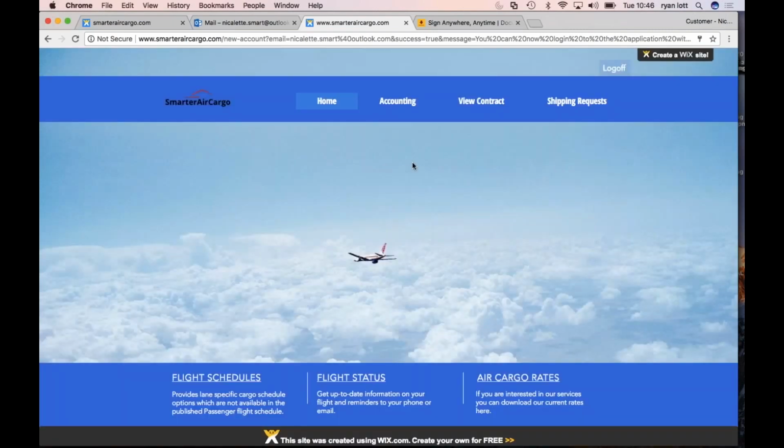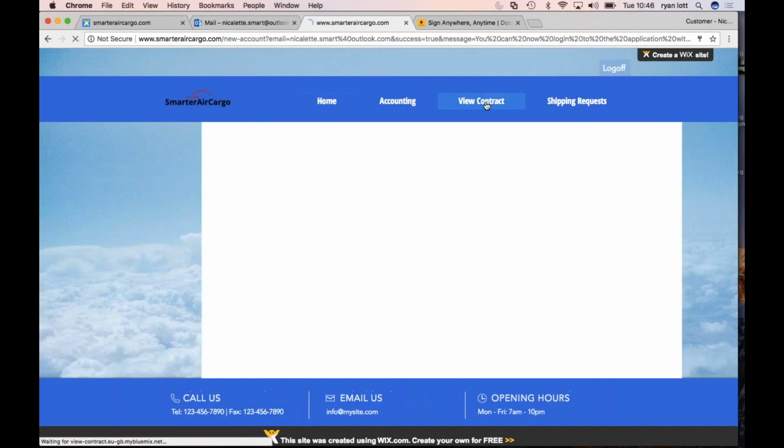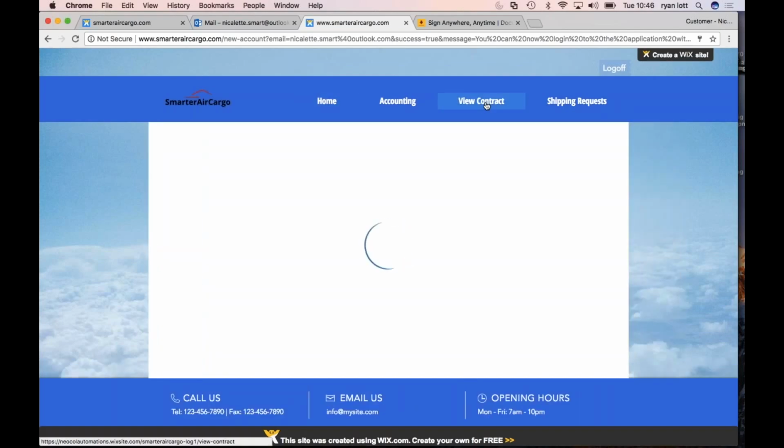Okay, so we've now logged into the portal as a user, and here we can do a number of things. We can go into the accounting section and view invoices that have been generated. We can go ahead and generate new shipping requests, and just simply here from a demonstration perspective to show you how, once again, we're pulling back all this information stored centrally within Box.